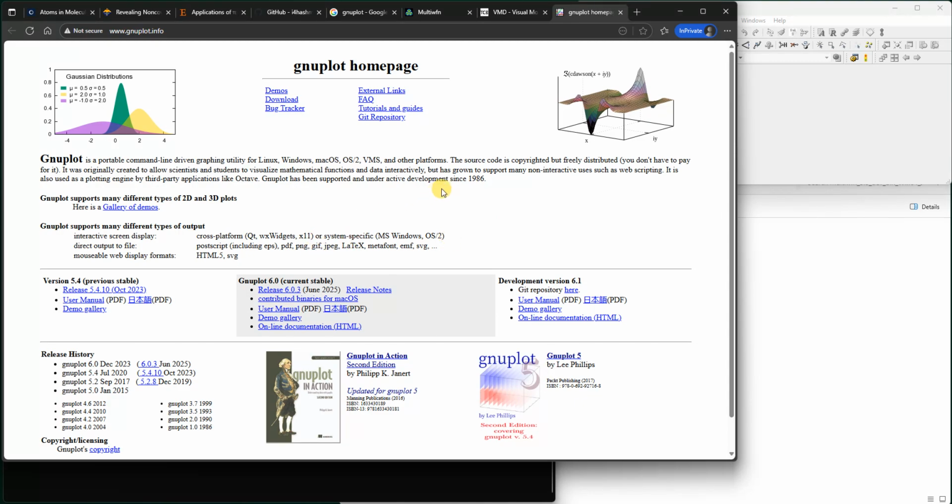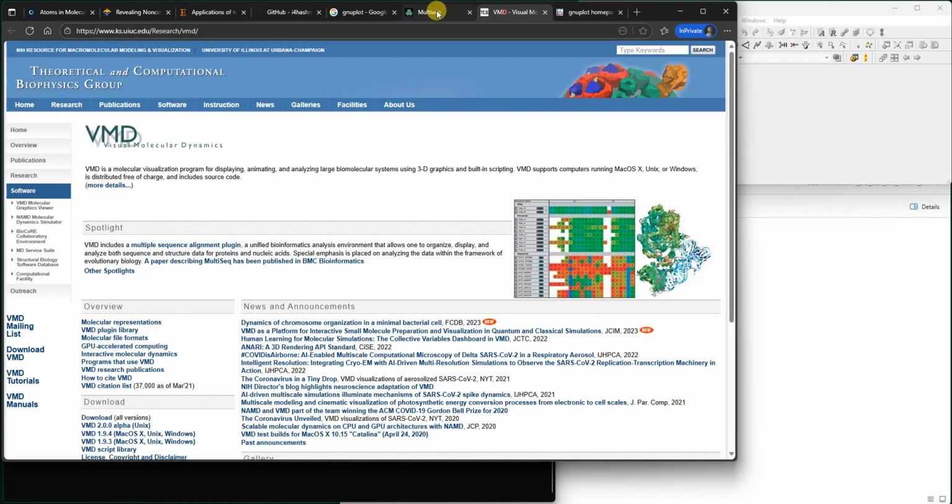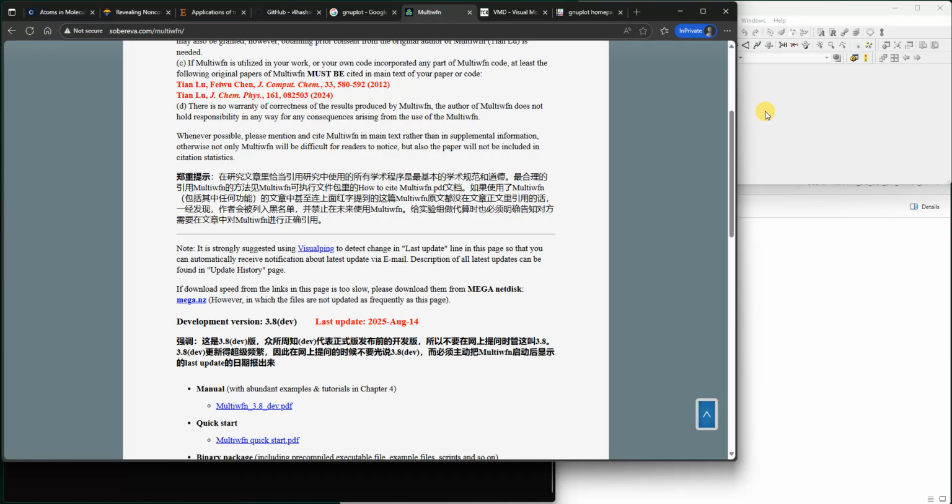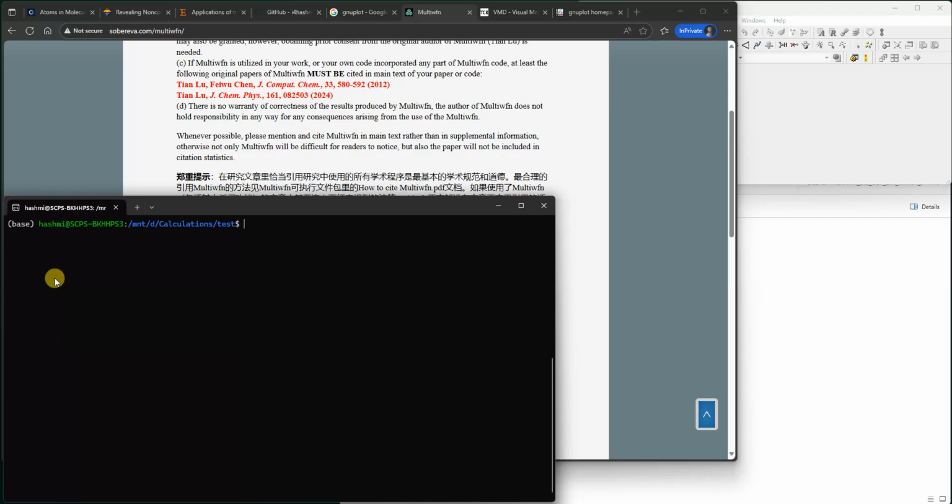So now we got to the point: Gnuplot, VMD, Multiwfn, and then Gaussian or Gaussview and ORCA. So I've already told you about ORCA in the ORCA video series. You can have a look at how to install it. I have installed ORCA in this WSL, Windows Subsystem for Linux. So if I call ORCA here, it should give me the ORCA prompt. So it means ORCA is working.